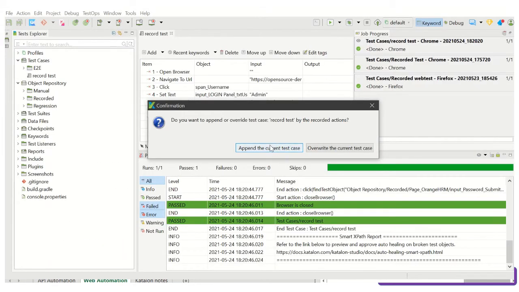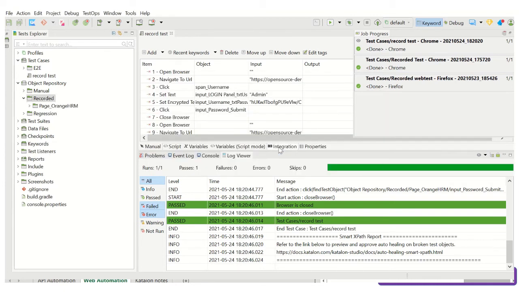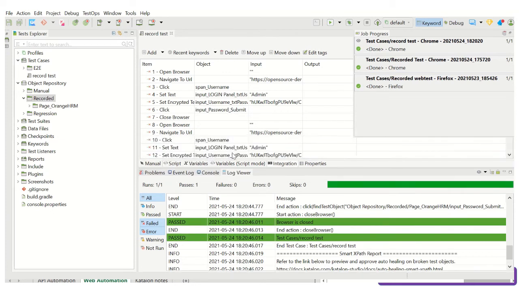Now it is asking whether you want to append to the current test case or overwrite it. You choose append the test case. Actually, you can select overwrite the test case in this case because you have recorded the test from the beginning once again, right? But I have clicked on append the test case. So this is how you can append to your test case again by using the recording feature.